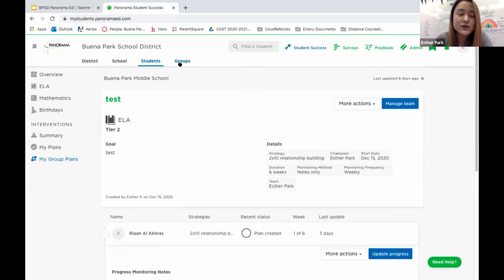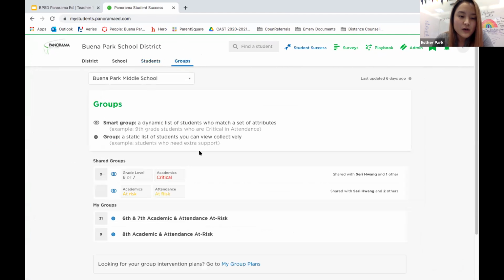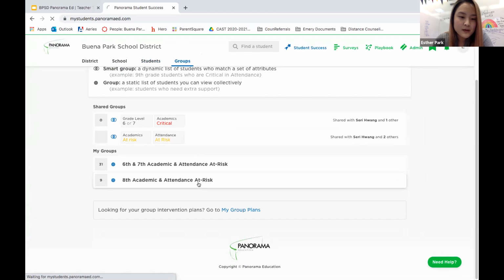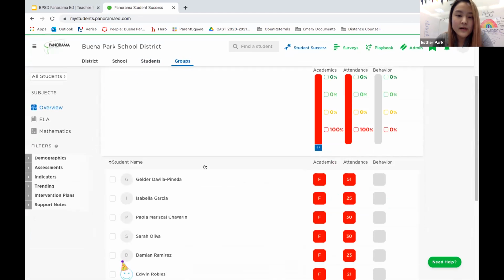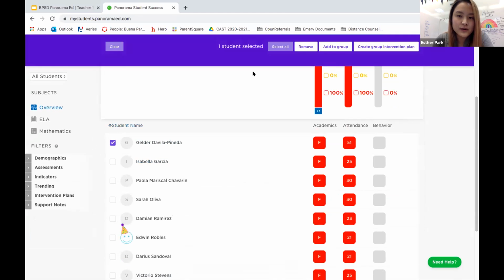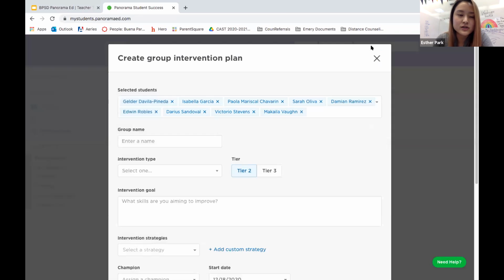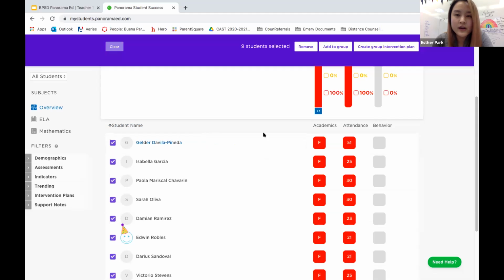Also, if you already have a group, here's the difference. On the left side, my group plans are your group interventions. The static groups that you created will be in groups, this button right here. So let's say I created this group. This is an already created static group, and I can create interventions for this group. Here it says select all. I could just select all and then create group intervention. Then the same steps: create the name, intervention types, etc. So that's how you would create your groups.